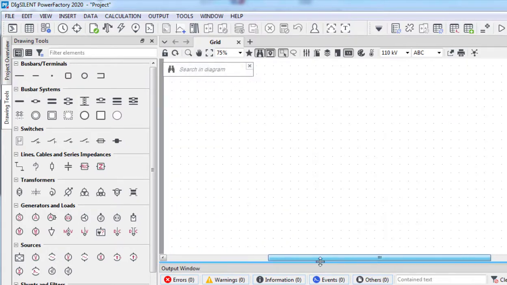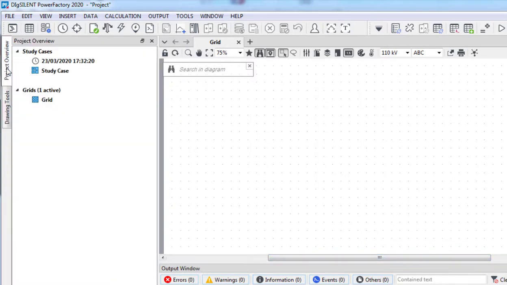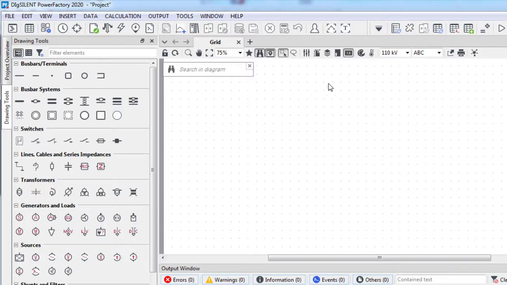It is very easy to scroll horizontally. This is the project overview and drawing tools. From here we can set the default voltage level. So whenever we create any bus bar, it will be given that value of voltage.